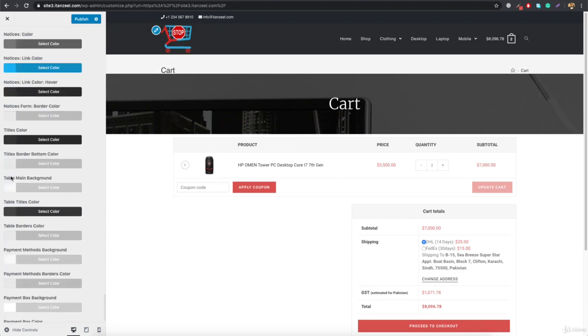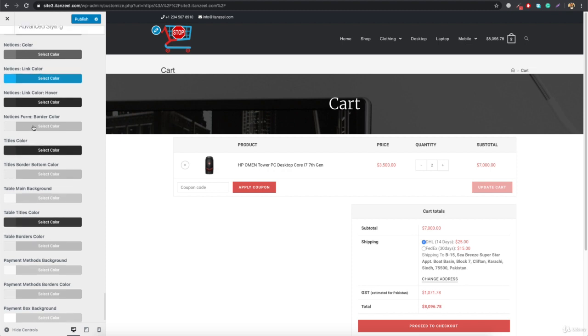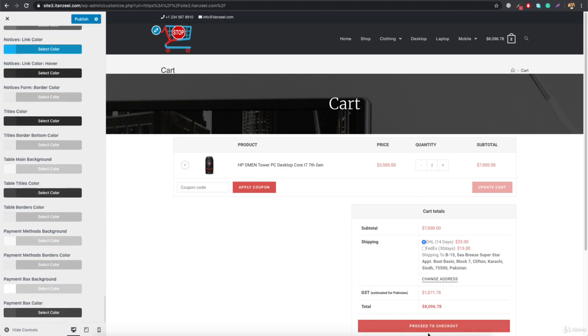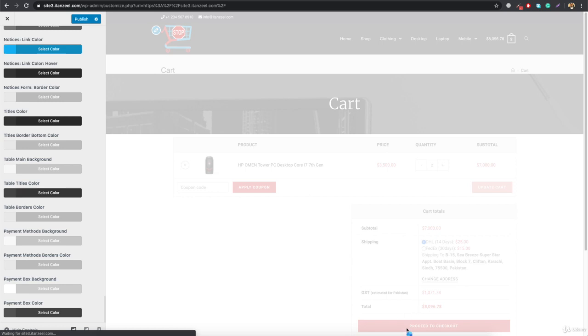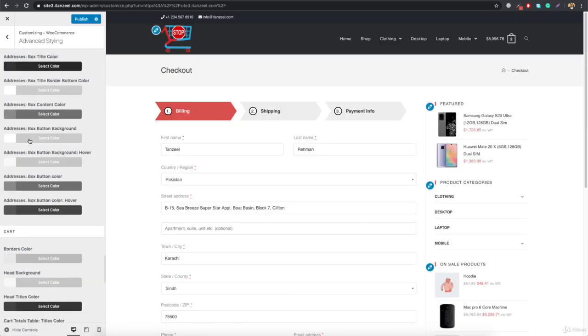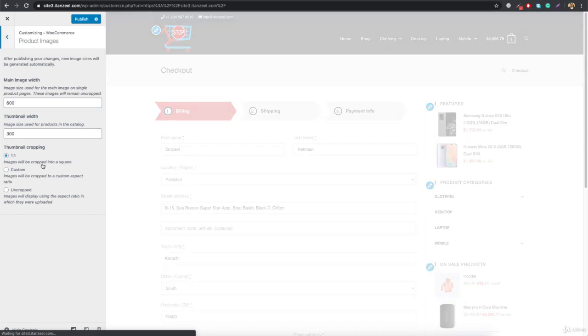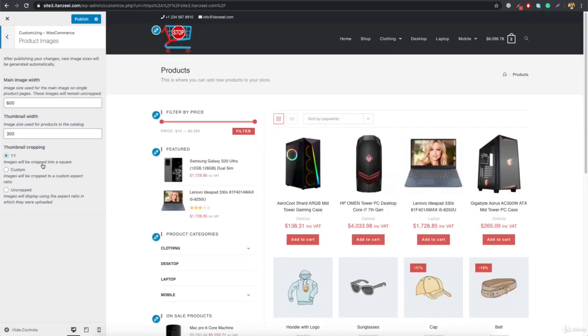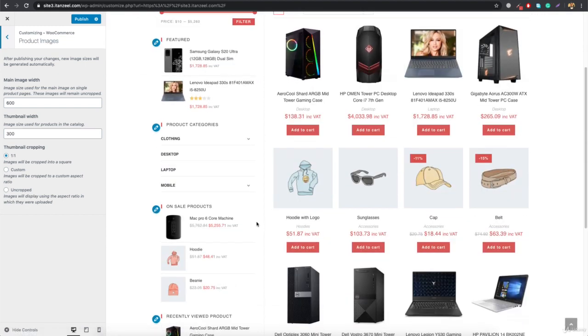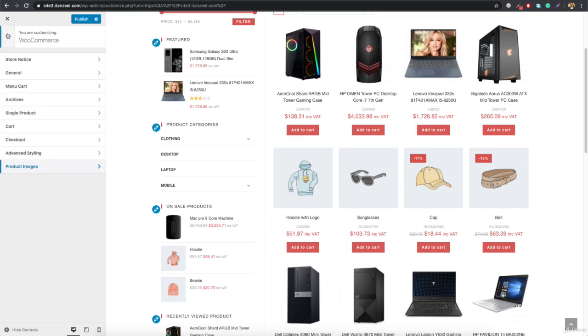Same goes with the checkout. You can work with the checkout notices and titles, color, and stuff like that. All you have to do is click proceed to checkout and work with it, because I don't think I have to explain anything else. And now we have got the product images, and I would highly recommend you not to mess with this because the images shown here are totally fine. If you are a graphic designer and you need the images to be a specific width and height, then definitely you can go with it. But I'll just keep it that way, and I'm not going to be messing with it.